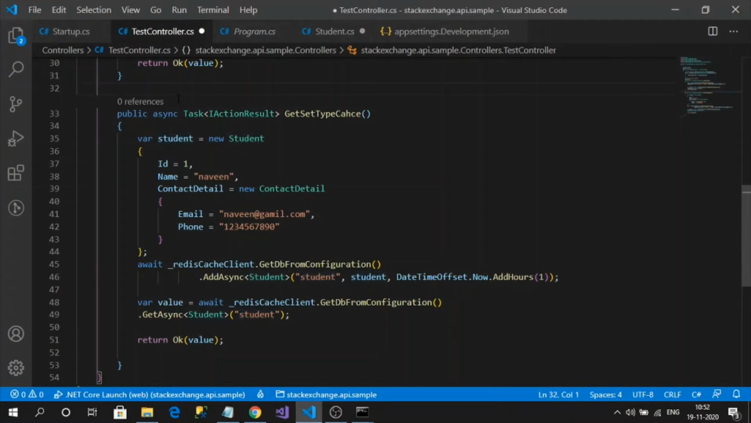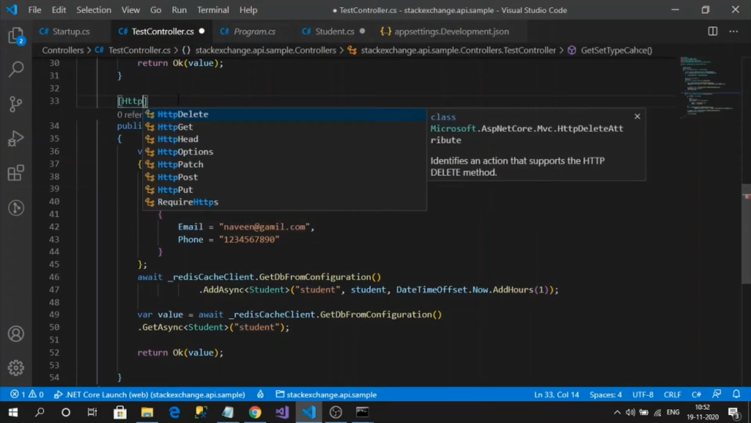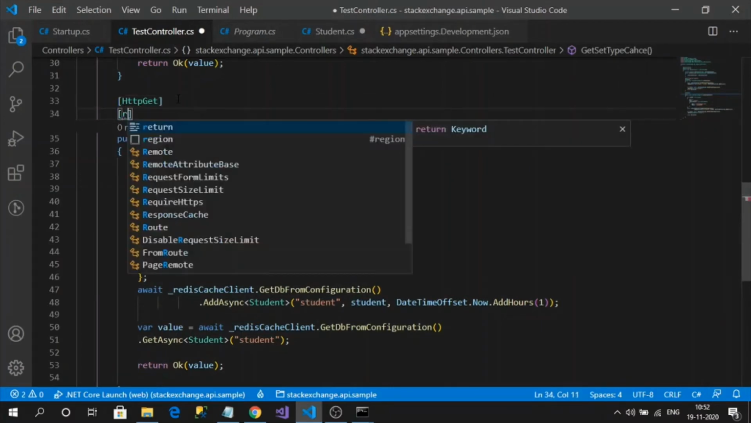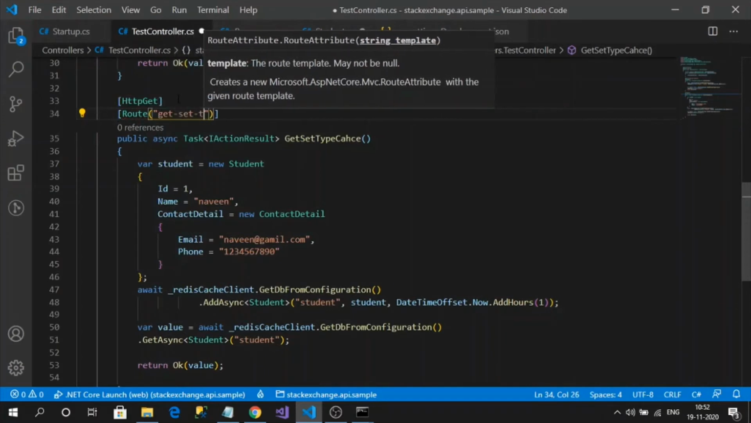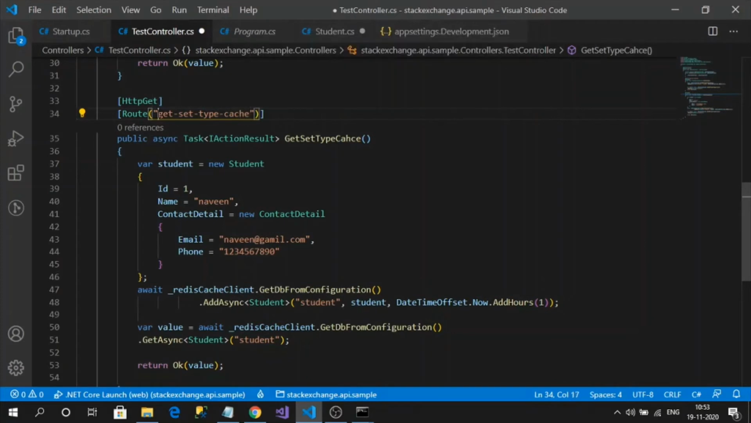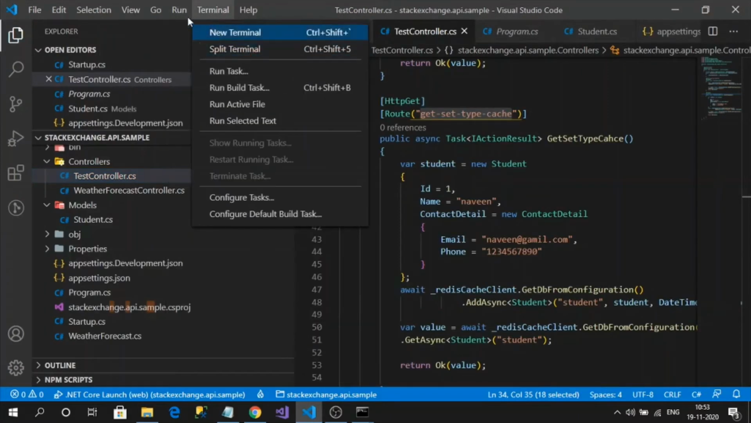So let's test this endpoint API as well. Let me make it accessible. Get the type cache. Let me copy this, and I think I have stopped the application. Let me run it again.